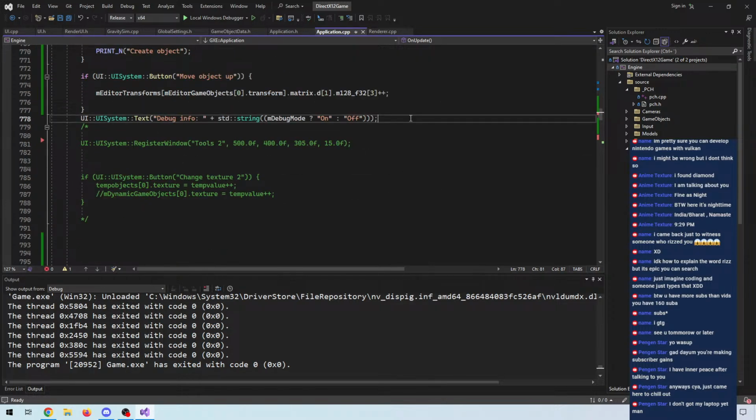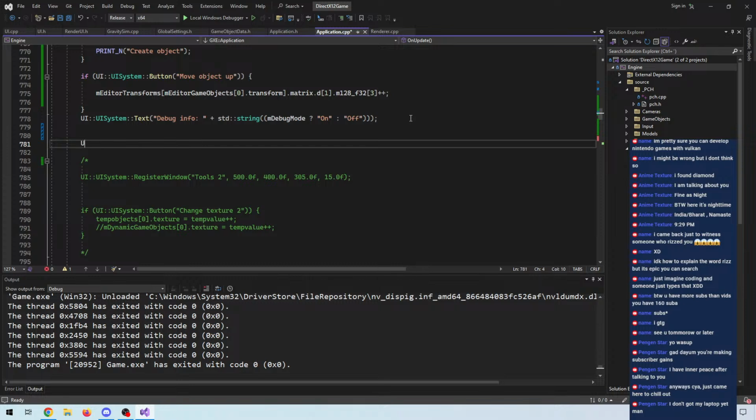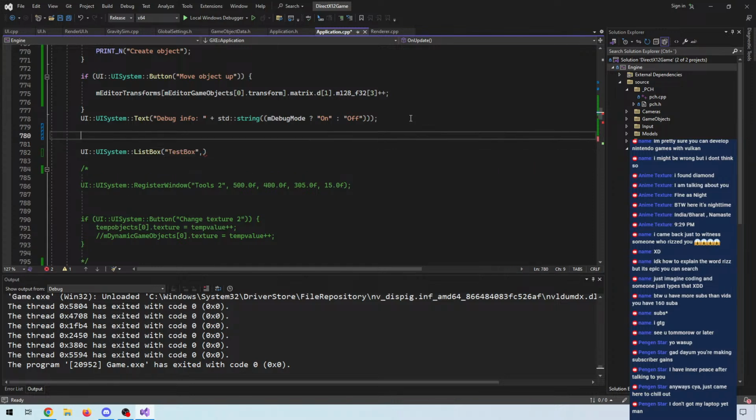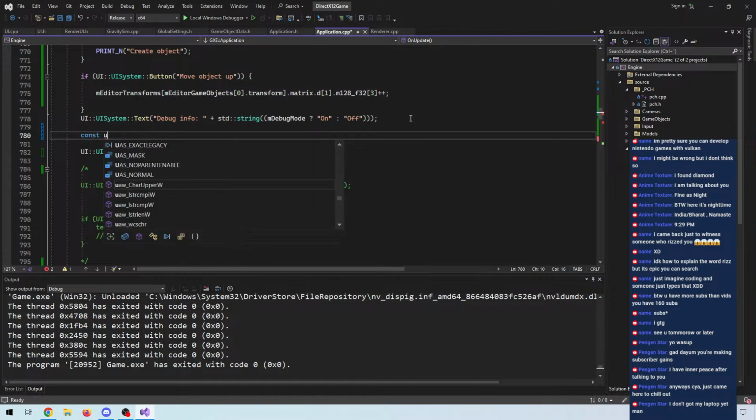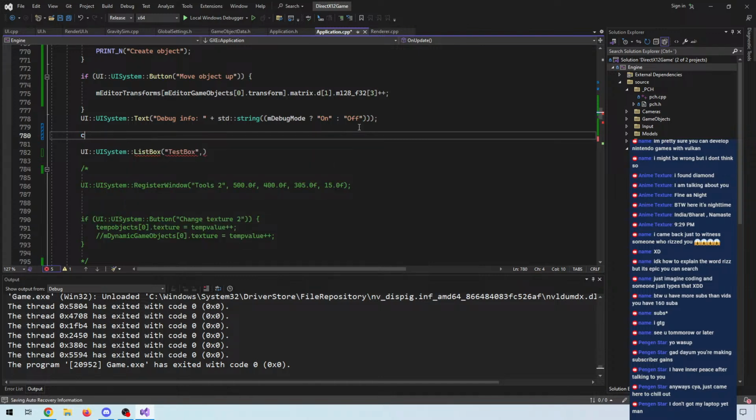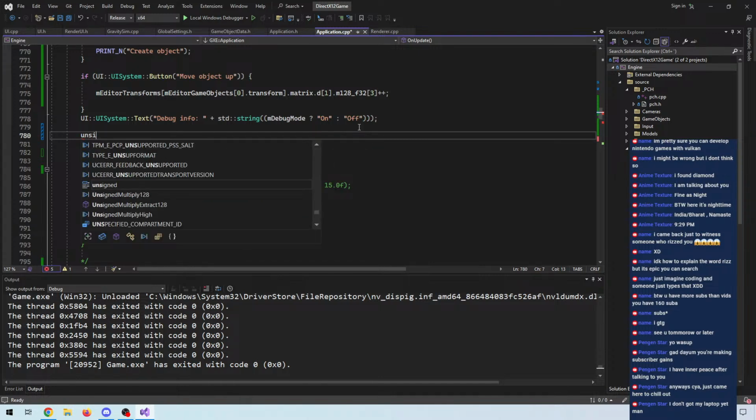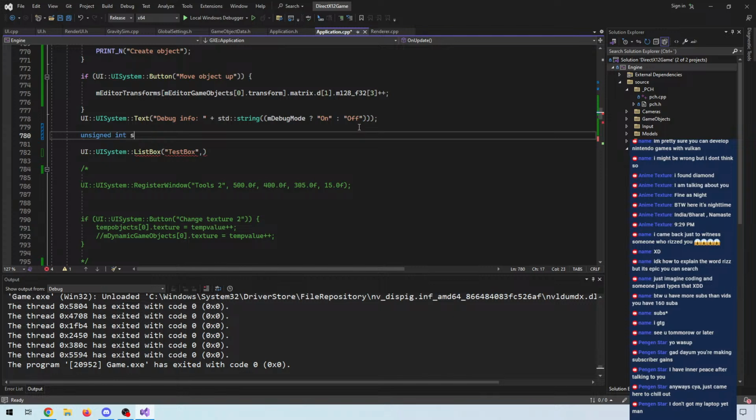Let's do a list box here. List box, test box here. And we want to give it a const. No, not const. Unsigned int, selected item.